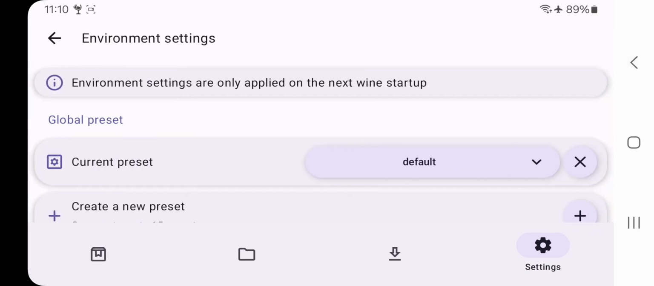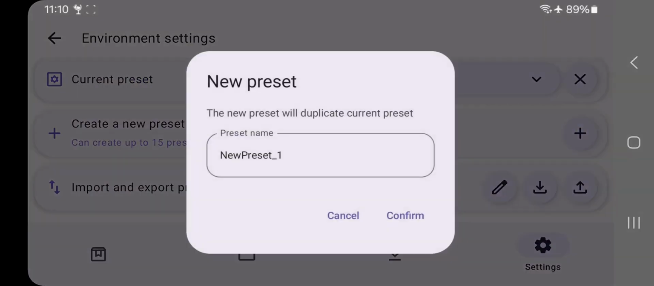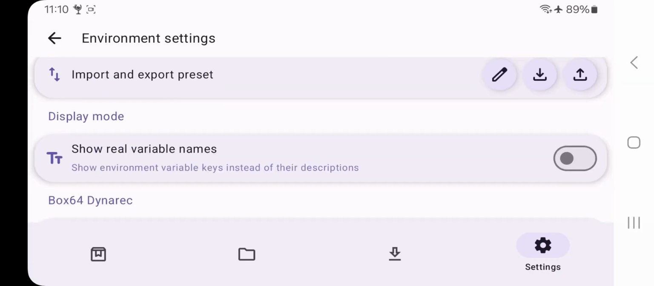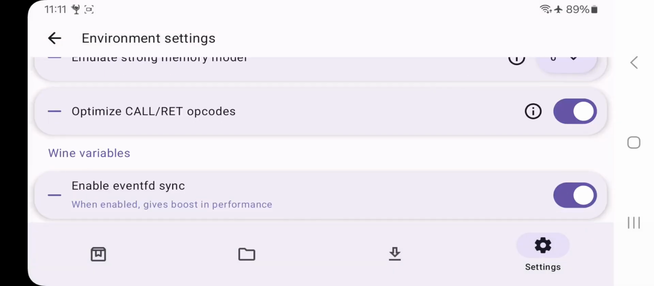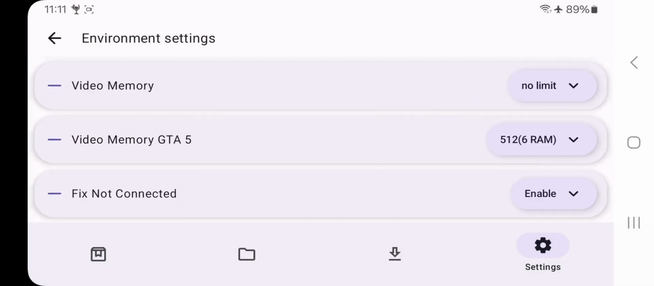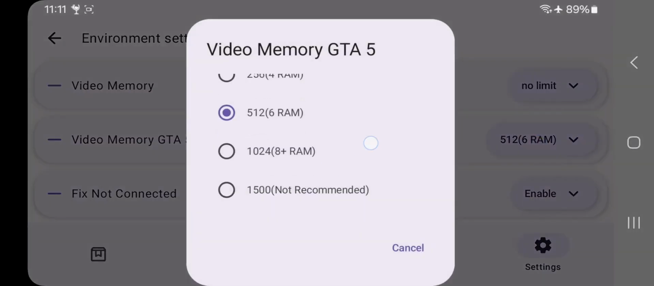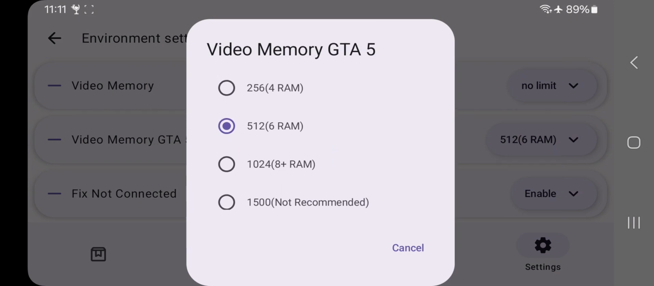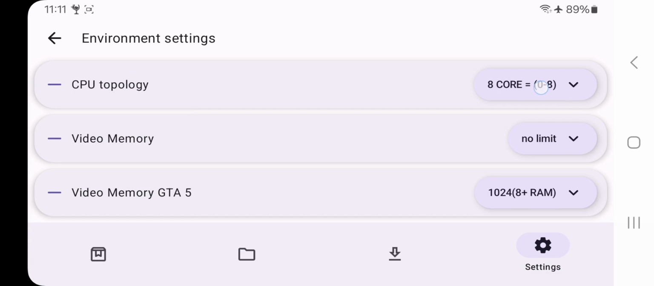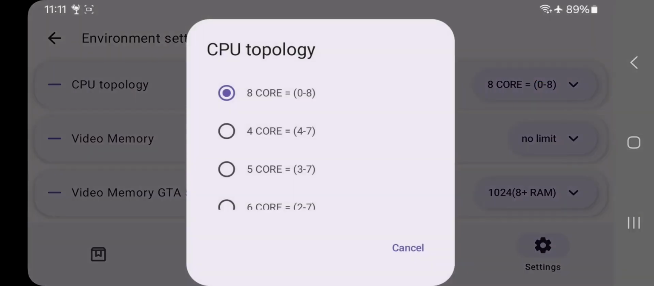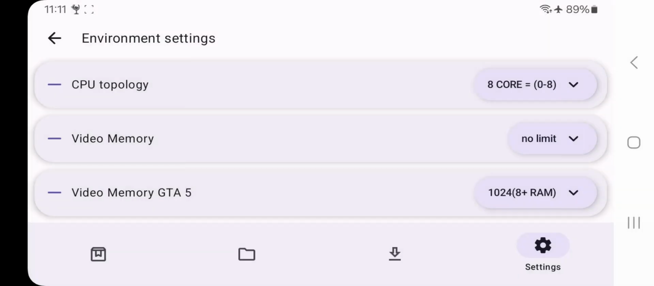Now go to environment settings. Here create a new preset. Scroll down, here set build big block value to 0. Go down to Wine variables. Here you can also set video memory size to GTA 5. If you are using 8 gigs RAM or above, set it to 1 gigabyte, or if you are using 6 gigs, then 512, but it may not work properly. So set the video memory. Also set CPU cores to all 8 cores. Video memory is set to no limit.